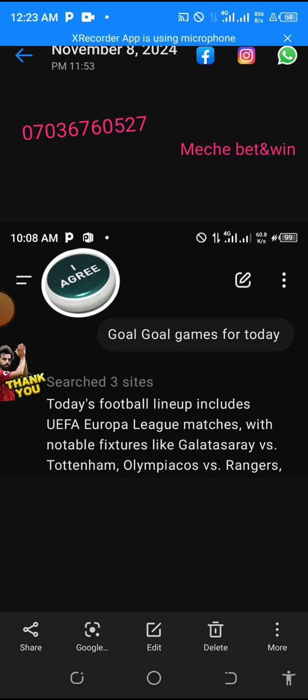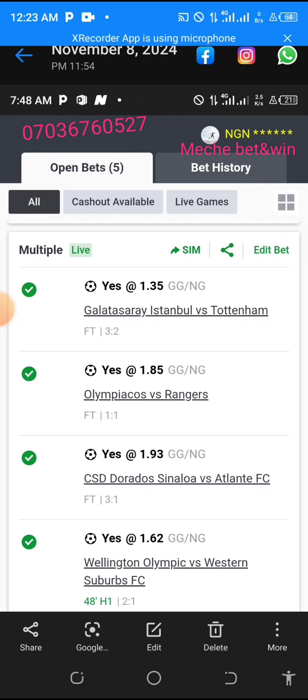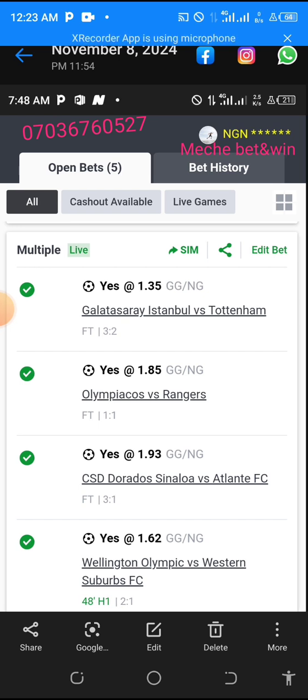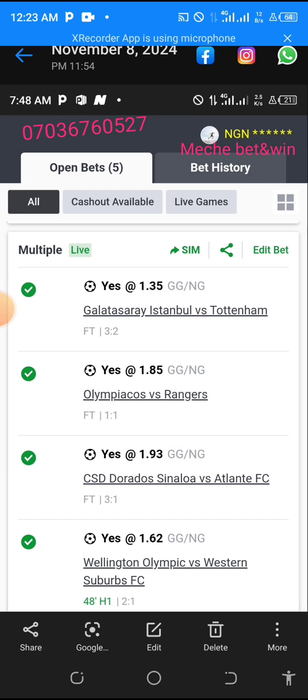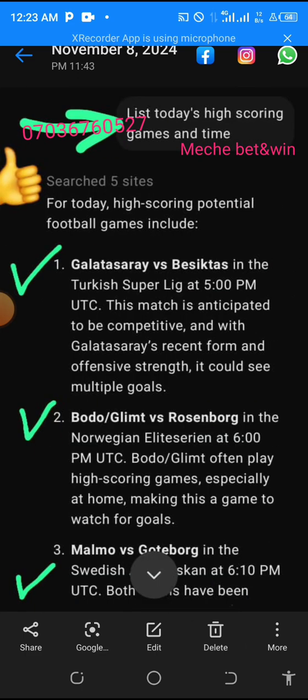Today's football lineup includes UEFA Europa League matches with notable fixtures like Galatasaray vs Tottenham, Olympiacos vs Rangers. You see their results here. Can you see it? I still add more to it just to increase the odd I stake. This app is just wonderful. Just like this one I told you before. Like this one now, you see what I put here.